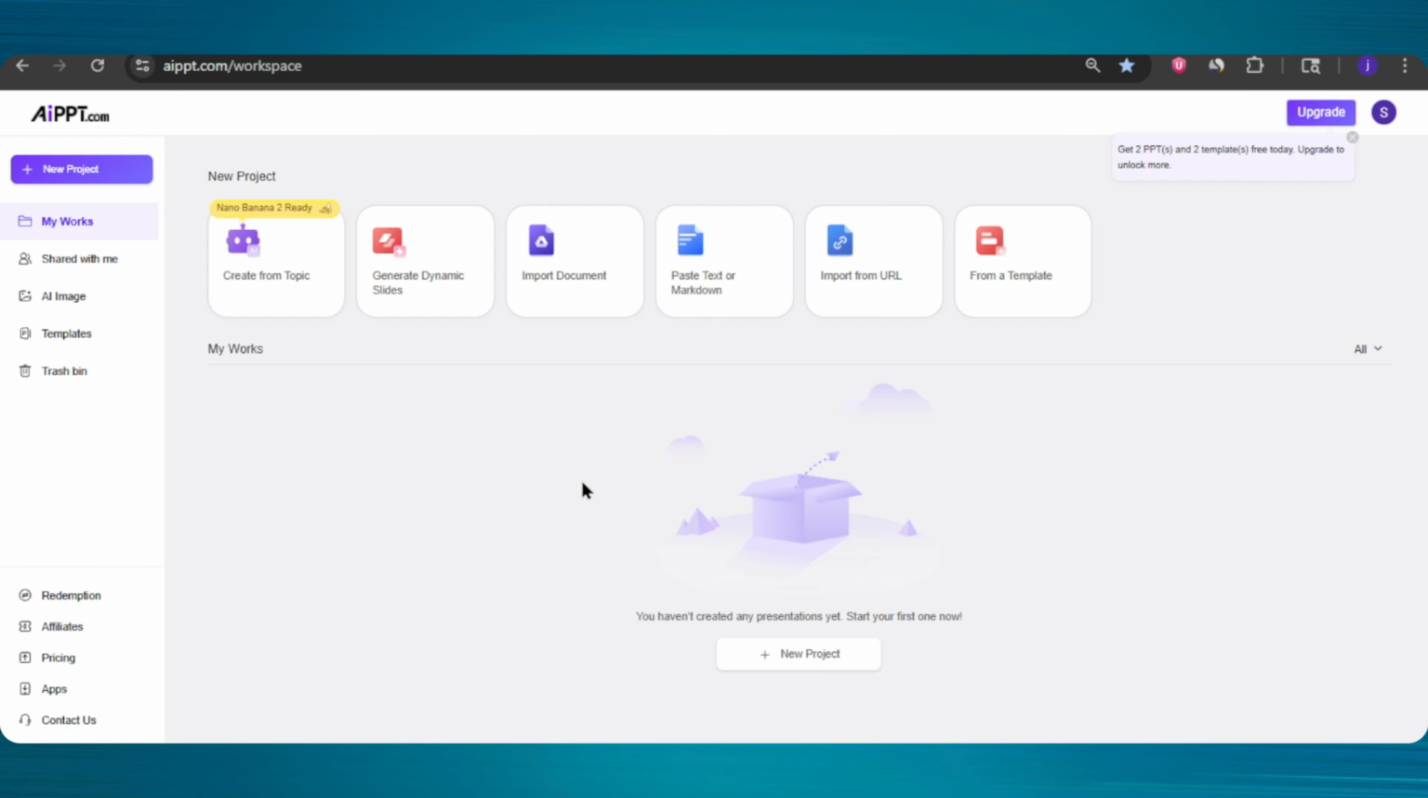Alright, so once you log into AiPPT, this is what your dashboard looks like. It's clean, simple, and very easy to navigate. On the left side, you have your menu, My Works, Stay With Me, AI Image, Templates, Trustbeam, and a few other options like pricing and apps. And in the center, you will see the main workspace where all the action happens.